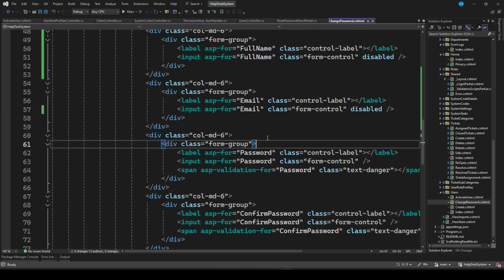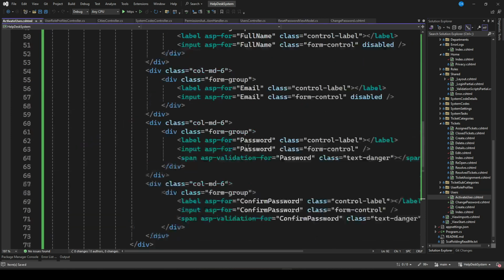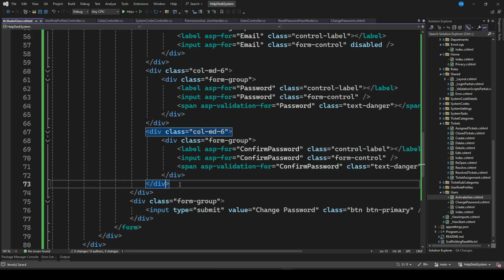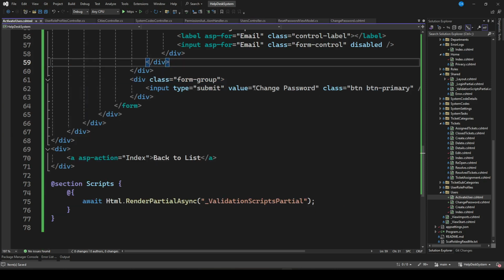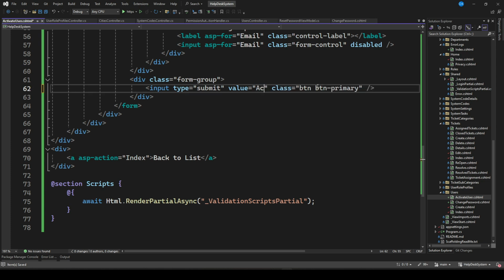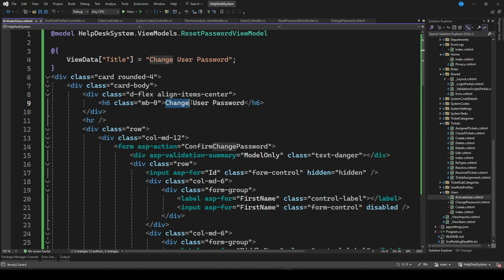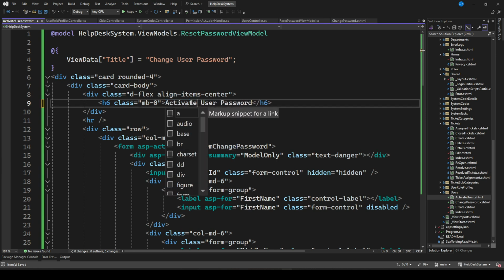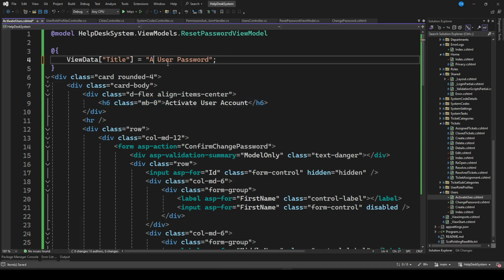So if we add that, we are going to borrow some of the things that we've done. So I want you to copy everything on the change password, then add it on the activate user. But now for the activate user, you are not going to have the password and the confirm password. So we are going just to give you the button and say activate user account. So that is the button. Then we say here activate user account. So this will activate the user account.